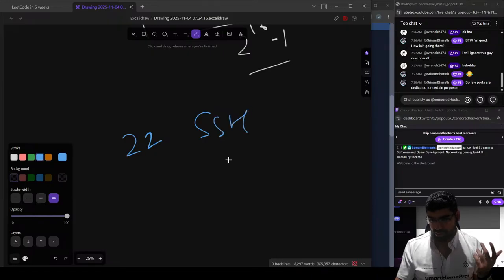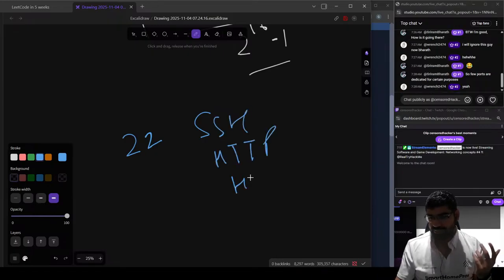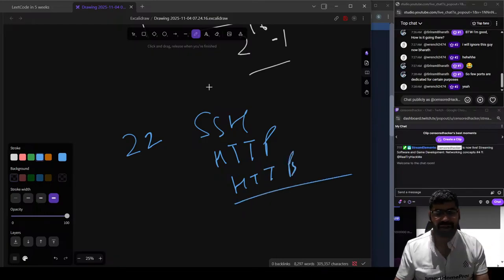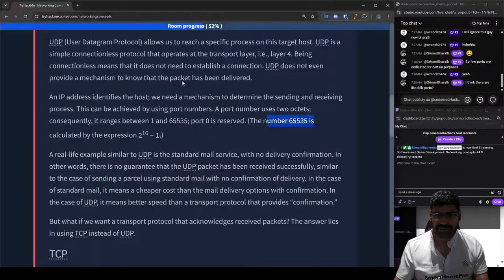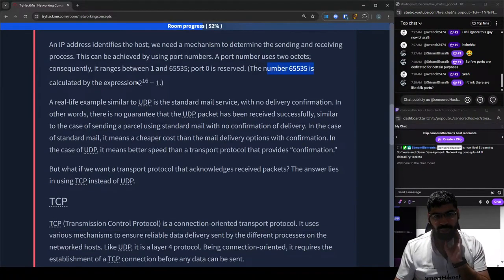SSH, HTTP, HTTPS. All these have ports, 443 for HTTPS. I just wanted to let you know what ports are, because I didn't get the meaning of ports at first, I had to understand it.